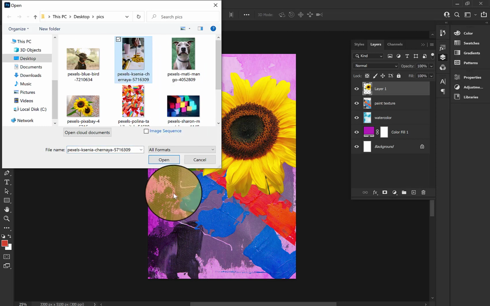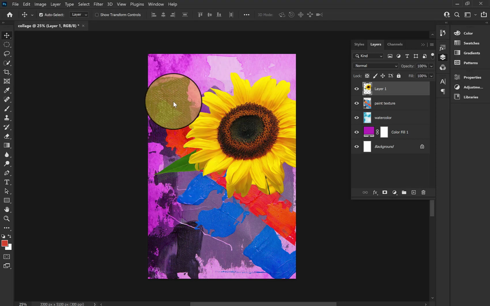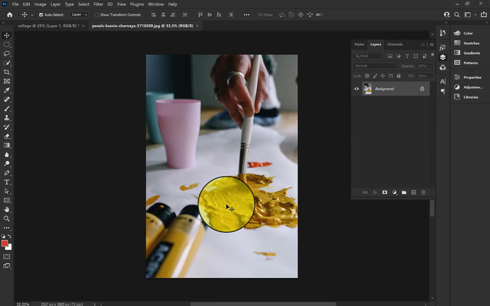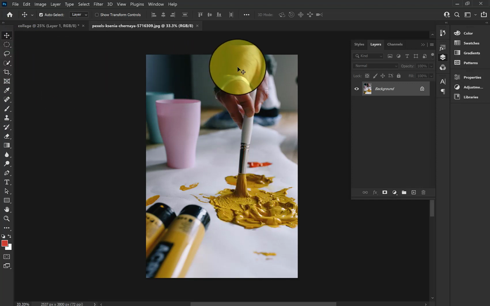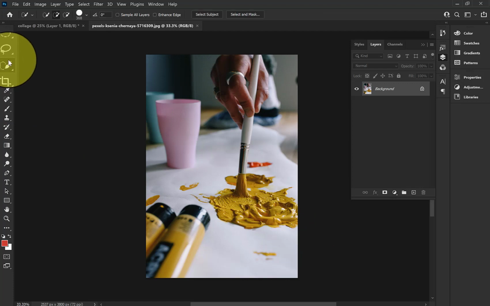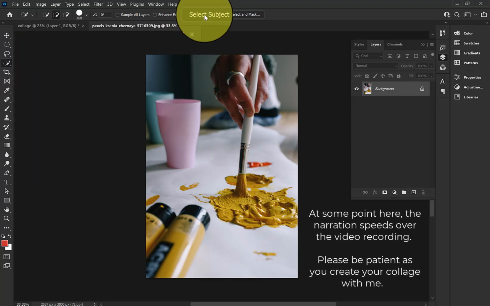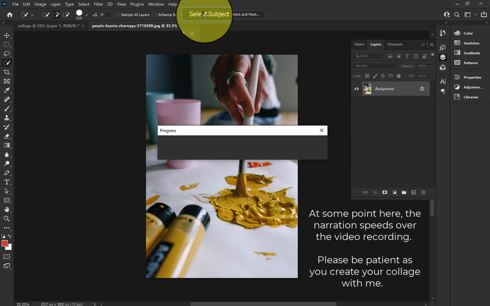So I had an image of someone painting, and what struck me about the image was that they were painting with the color yellow, so I wanted it to seem like I was painting the sunflower in the collage. So once again, in order to select the hand and the paintbrush, I'm going to use the quick selection tool, and I'm going to select subject in the options bar and let Photoshop process my selection.